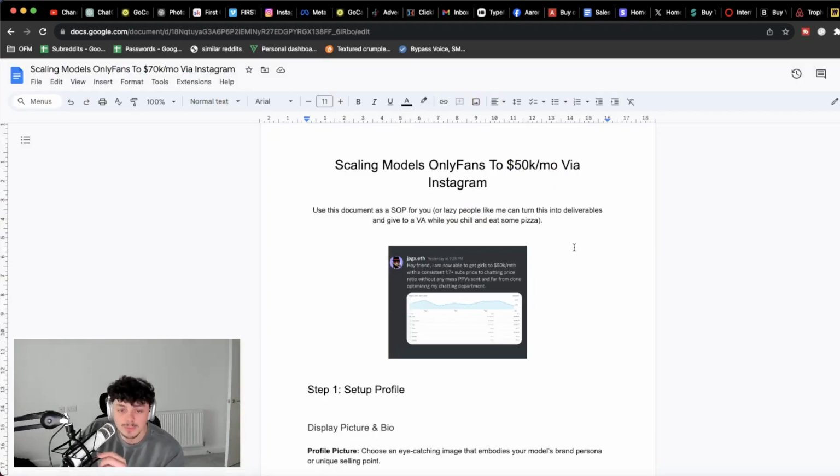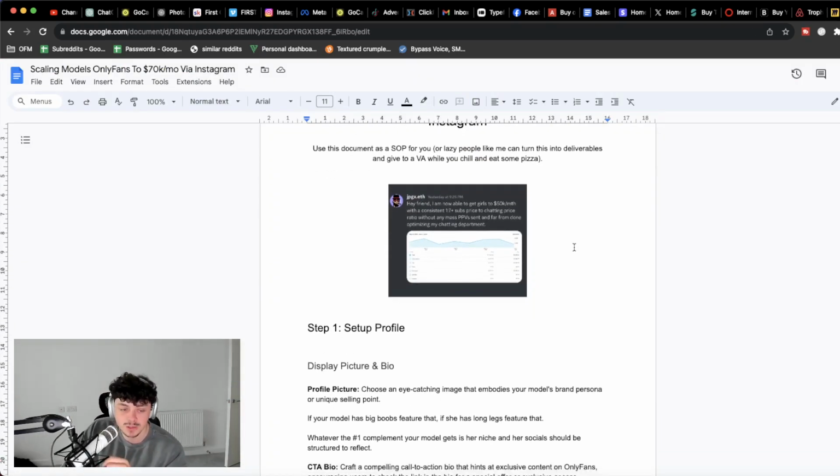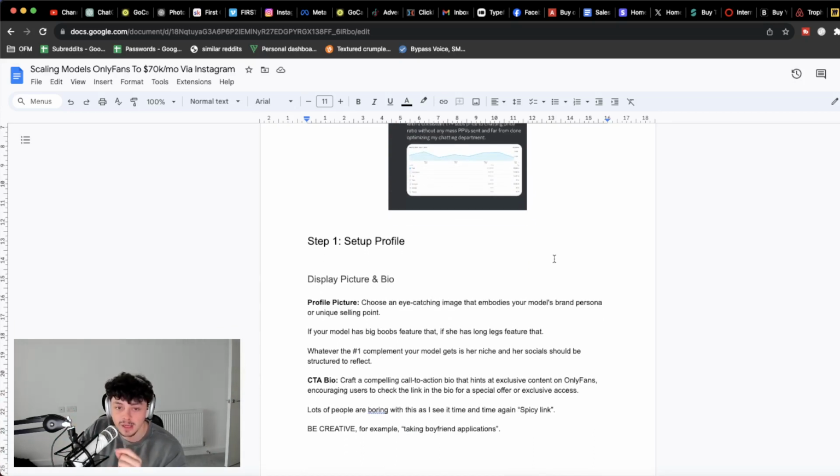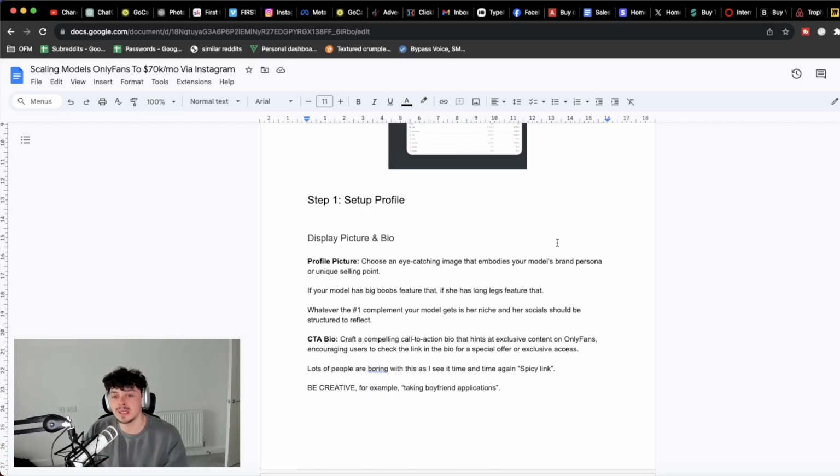So going back to this document here, we'll get straight into it. Step 1 is setting up the profile, which everyone needs to do. The first thing you need to set up is a display picture and a bio. The profile picture needs to be an eye-catching image that embodies your model's brand persona or the unique selling point, the USP, of your model. So if your model has big boobs, feature that within the profile image itself. If she has long legs, make sure you feature that within the profile picture. As a general basis, whatever the number one compliment your model gets, that's going to be her unique selling point and essentially her little niche.